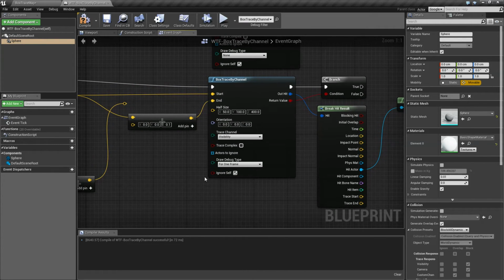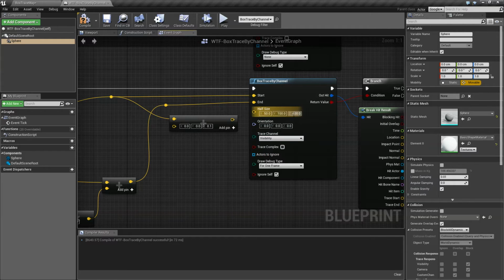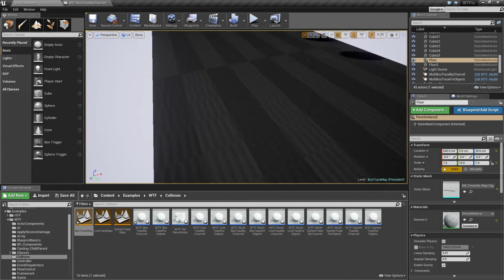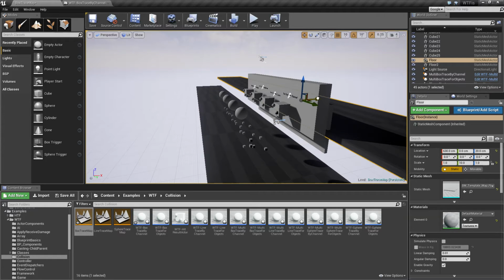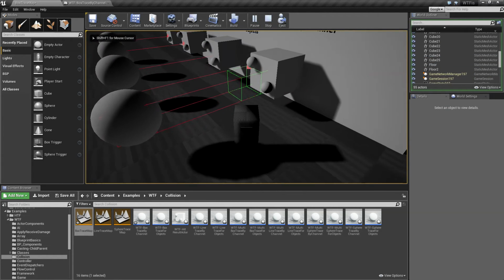I forgot the orientation node, of course. Let's go ahead and plug this back into here. Let's go ahead and set our half size to something more appropriate, like 30 all the way around. And let's go ahead and put our floor back in so we don't fall through again. There we go. And let's hit play. And we're going to see our little cube here.